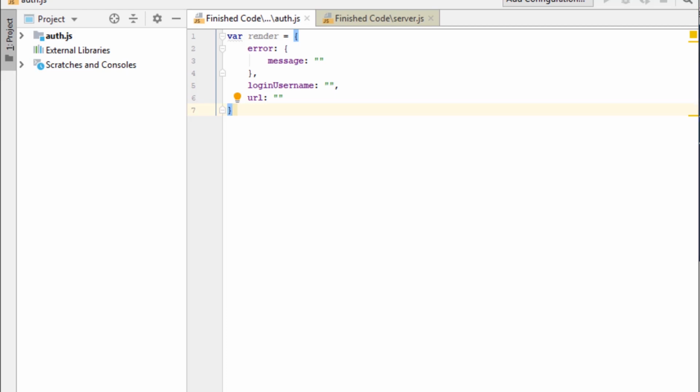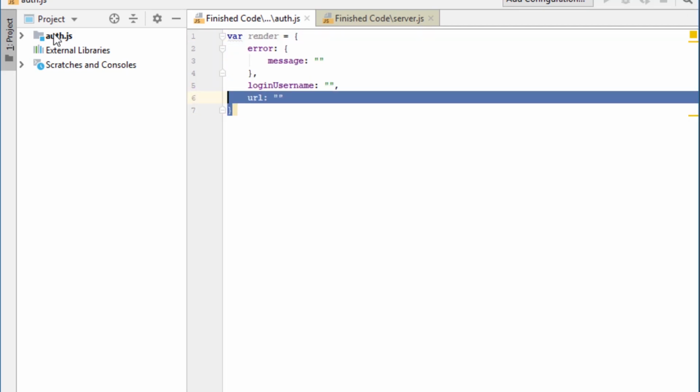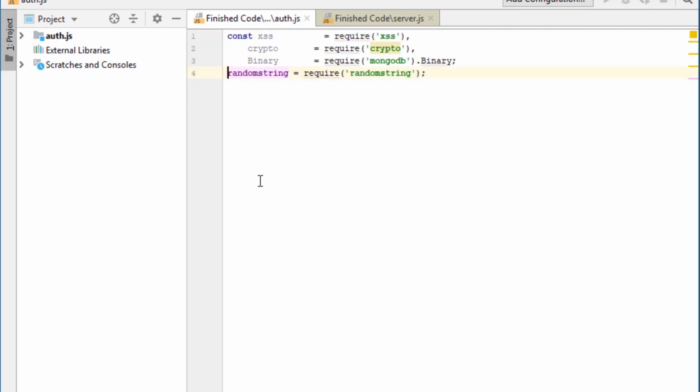Okay, so welcome back. Now we will walk through how I've done it personally. As you can see here, I've created a file called auth.js in custom modules, and this will be the file that I'm putting this particular functionality in. We're going to need quite a few modules, quite similar to the ones we needed for the registration. That's XSS, crypto, binary, and random string. And then we're also going to need the database connection module, so we can actually connect to the database and check that the password's right and so forth. Okay, that should be all the modules we need for now.